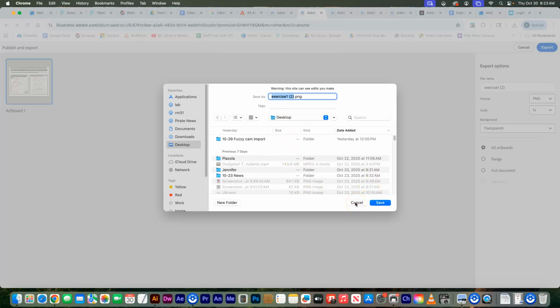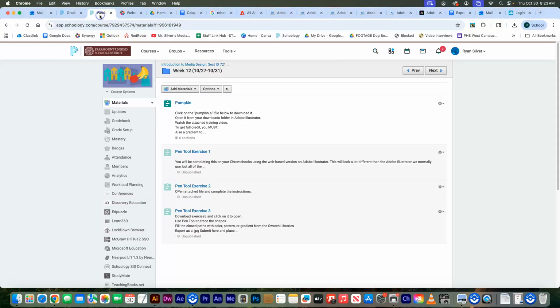And so you'll turn in this for pen tool exercise 1, and then you'll go through and do exercise 2 and exercise 3, and submit the thing for each exercise. Let me know if you have questions, as always, and we're going to try to do this on our Chromebooks. Hopefully it's not a disaster. We'll see.